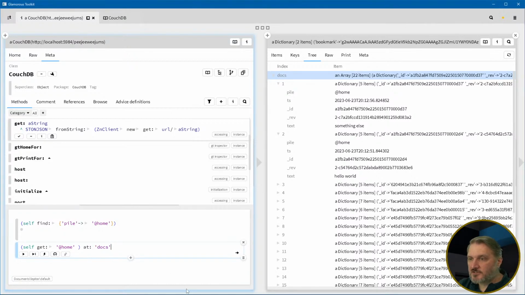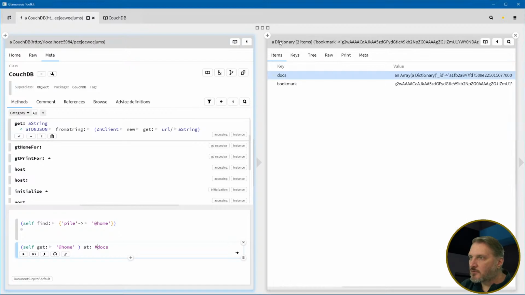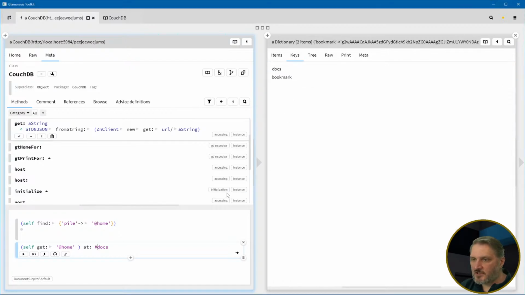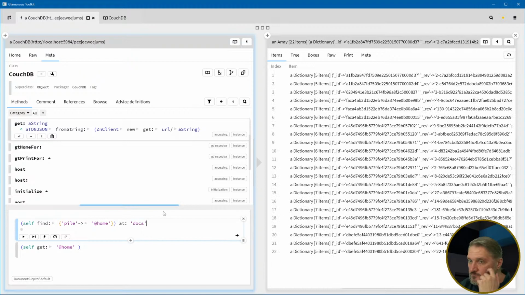Key docs not found in dictionary. Maybe it's a symbol. What is going on? It's a dictionary with a key docs. It is a string. Oh, because I'm doing the wrong one. I need to be doing this one up here. Okay. Can I move this down yet? Okay.